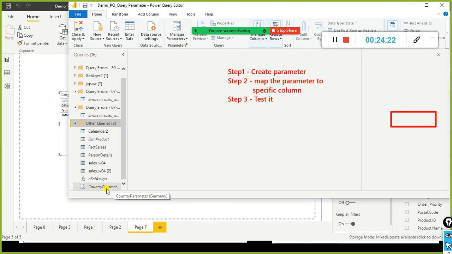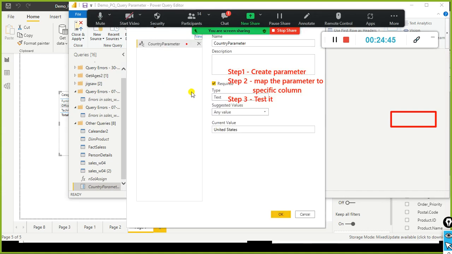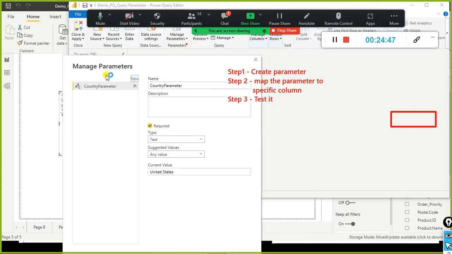Suppose you made a mistake while creating the parameter and realized it later. You just click on this parameter name on the left side. It will open something like Germany. Right here, instead of using Germany, you can specify the default value United States. Or if you made a mistake in the type of the parameter, you click on manage parameters so that you can modify it one more time.